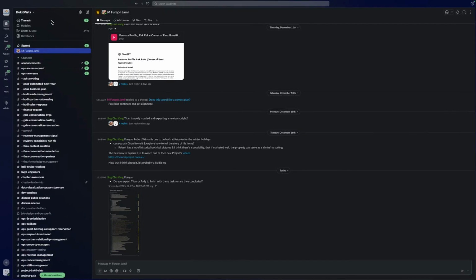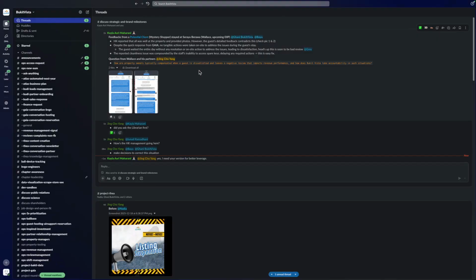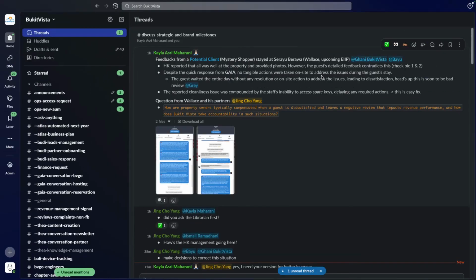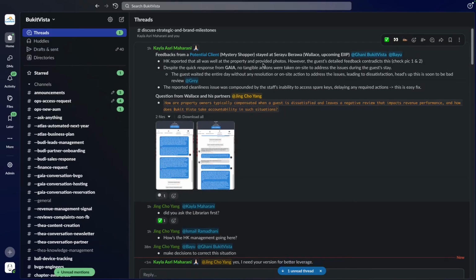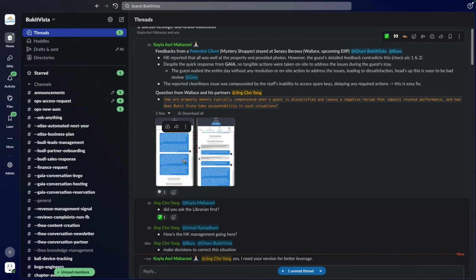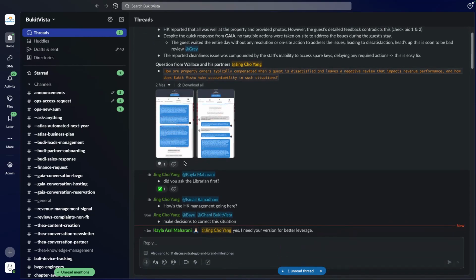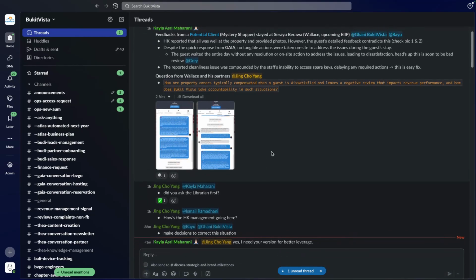Your escalation was about Wallace mentioned this, right? Does this look about right? Okay, great. So we have a secret shopper at Sarayu Brawa. Okay, HK has reported all as well and provided photos. Okay, that's fine. And Kelly, this is an easy fix. Okay. All right, so here's what I would see, okay?